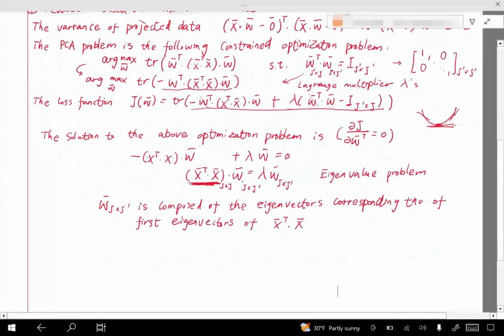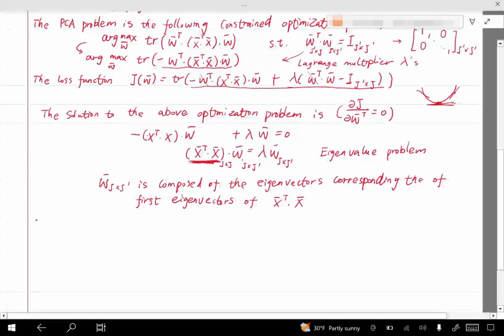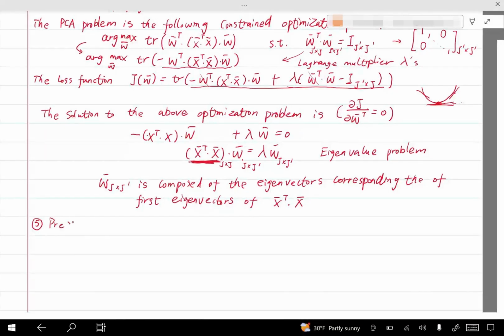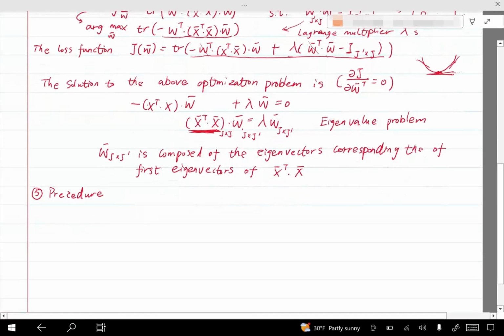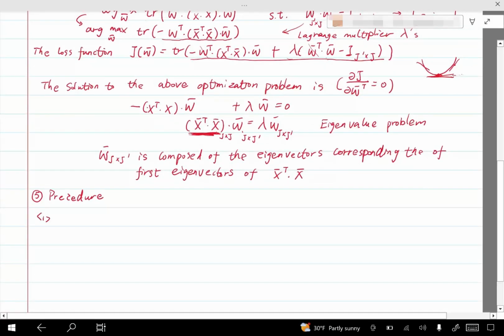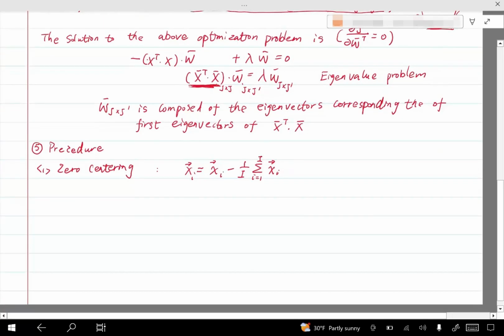Finally, let's summarize everything by laying down a procedure to do the implementation. You will need this to develop your own code for implementing PCA. In the procedure, we need to do a few things. First, we need to do the zero centering, right? And we know that we can do it in this way. Or if you want to use the NumPy operations to do this, you can get X bar directly, X bar equals X minus the mean. We can do it in this way.